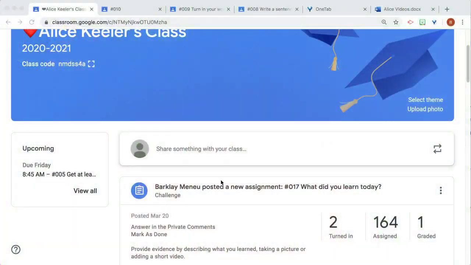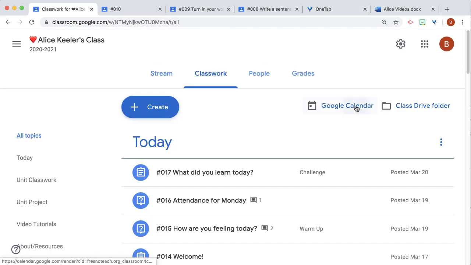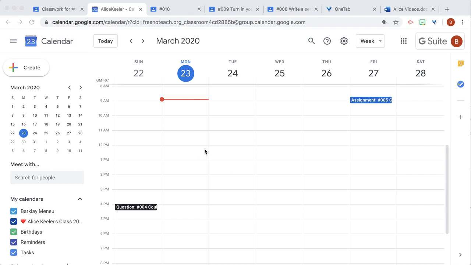Let's add office hours to Google Classroom. I'm going to click over on the classwork tab. I'm going to click on Google Calendar. Now for every Google Classroom you create, a calendar is automatically created and any assignment with a due date is posted to that calendar. So let's say that I want to have office hours tomorrow at 10 a.m.